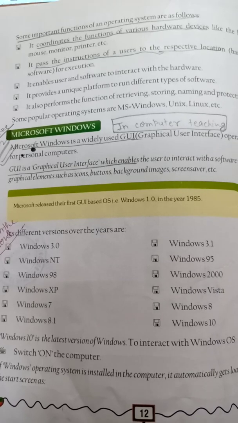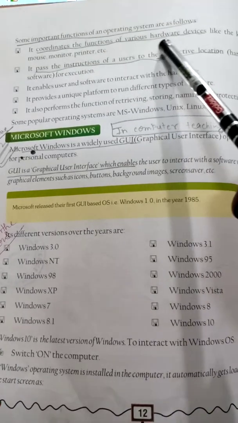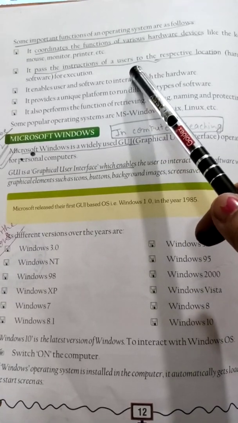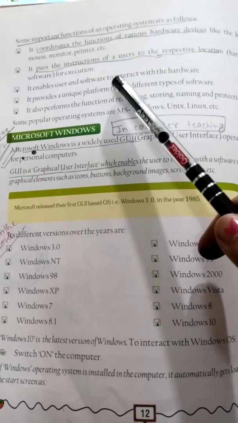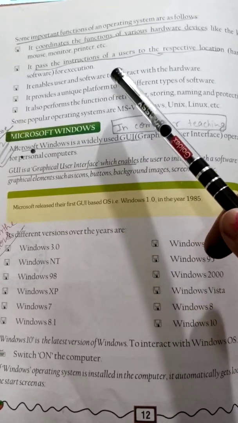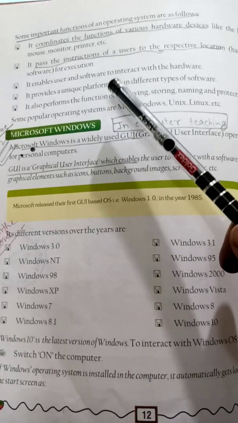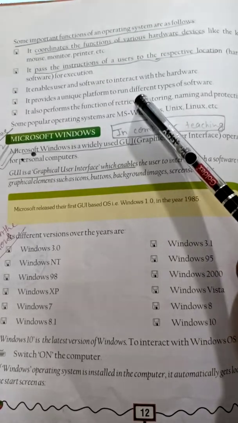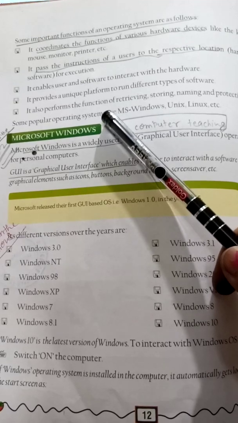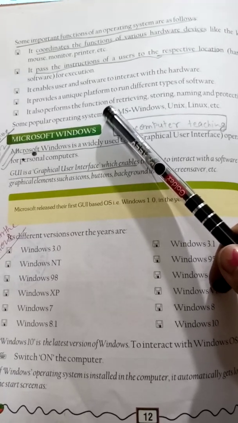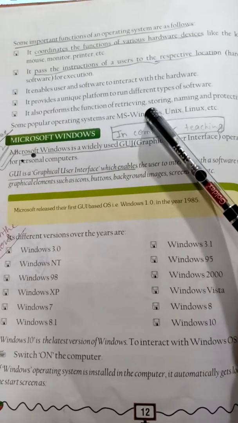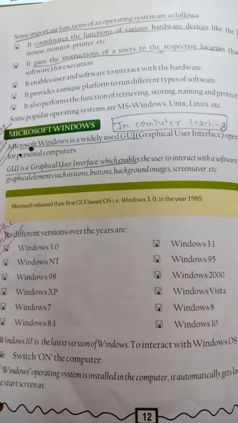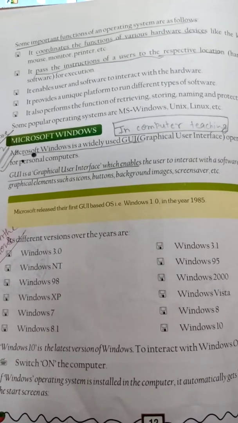The first one we have learned is that it coordinates the function of various hardware devices. The second one is it passes the instructions of a user. Then it enables the user and software to interact with the hardware. The next one is that it provides a unique platform to run different types of software. The last one we have learned is that it also performs the function of retrieving, storing, naming and protecting files. So this is the quick revision of the previous first video.